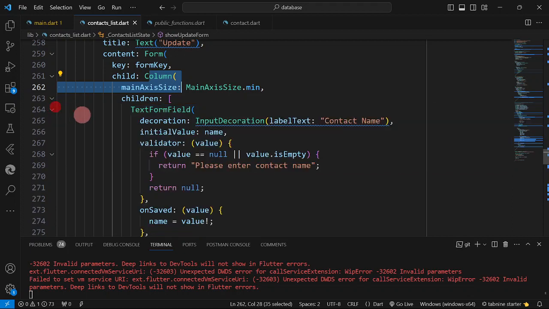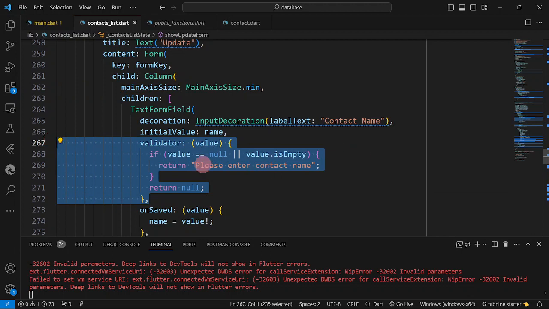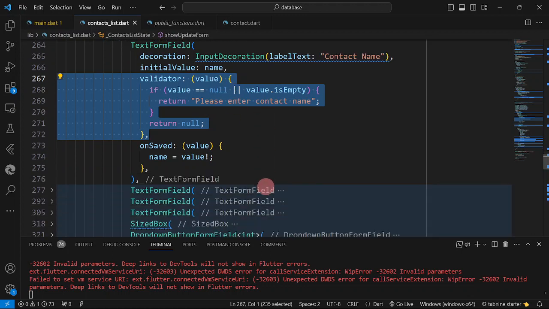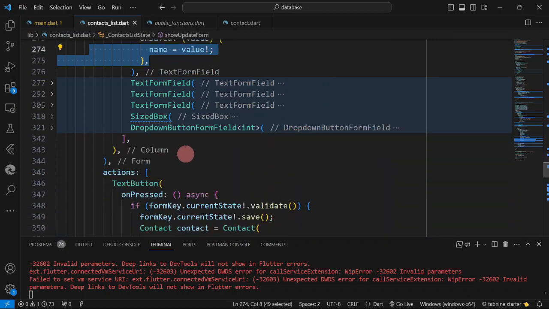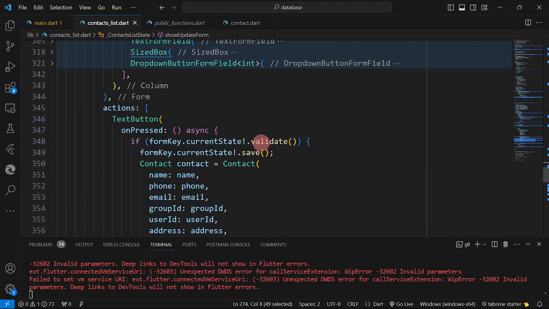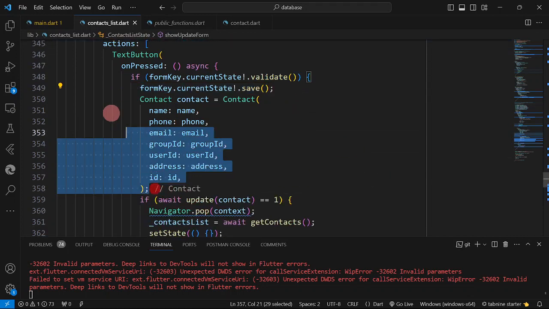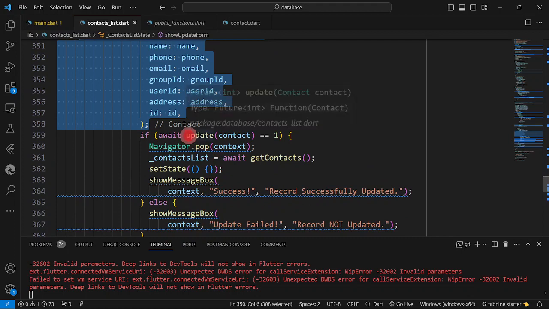And in our form fields, what is new here is the validator, to validate so that we are not going to send erroneous data into our API. On save, we have assigned the new value to our variable. Then when we click on save, it is going to validate. Then if it has been successfully validated, then save. Then we created here our contact to be used in our update.